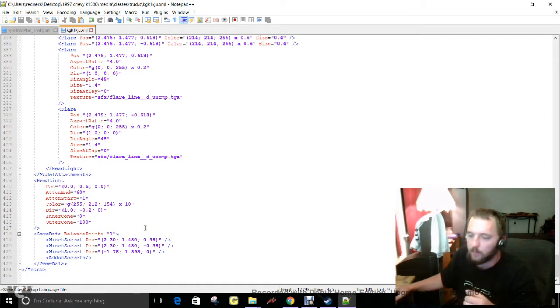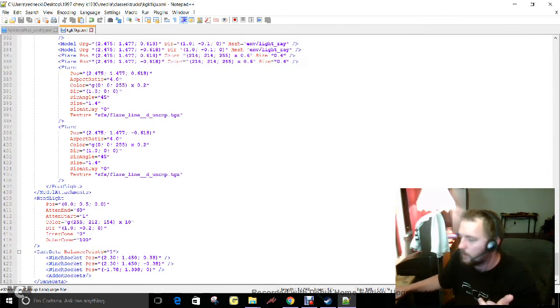X is side to side. Y is up and down. It goes X, Y, Z. And then Z, I believe, is front to back or side to side. That's how you do that.